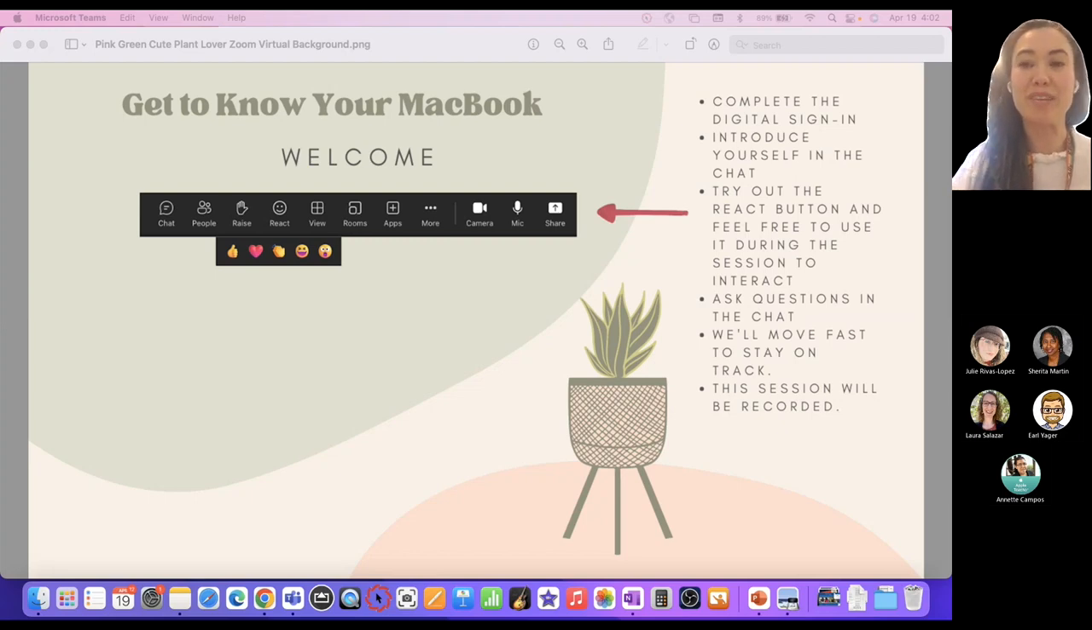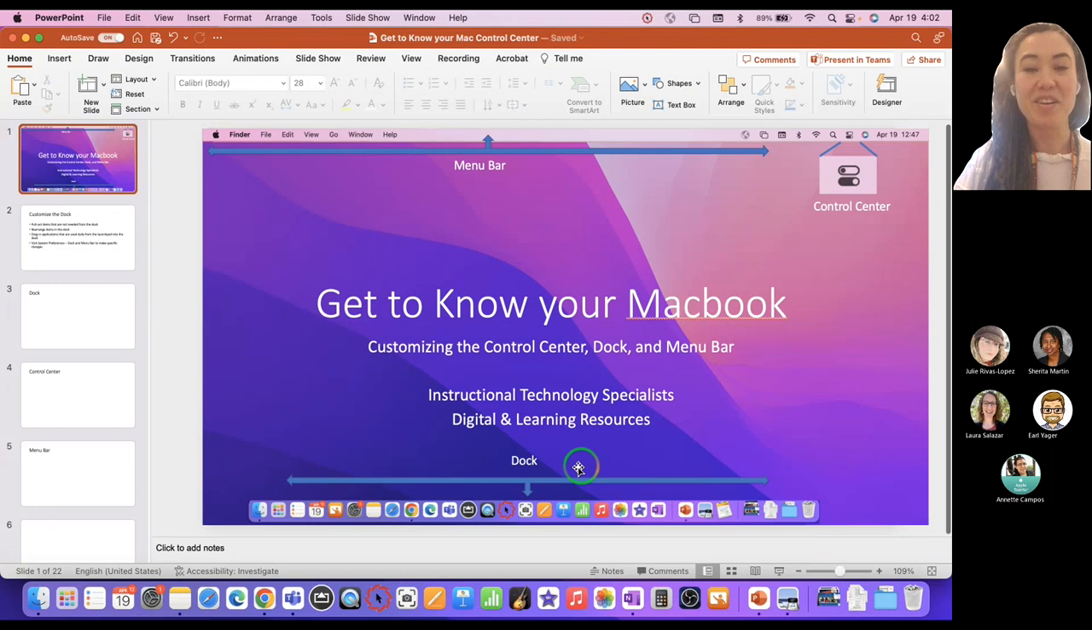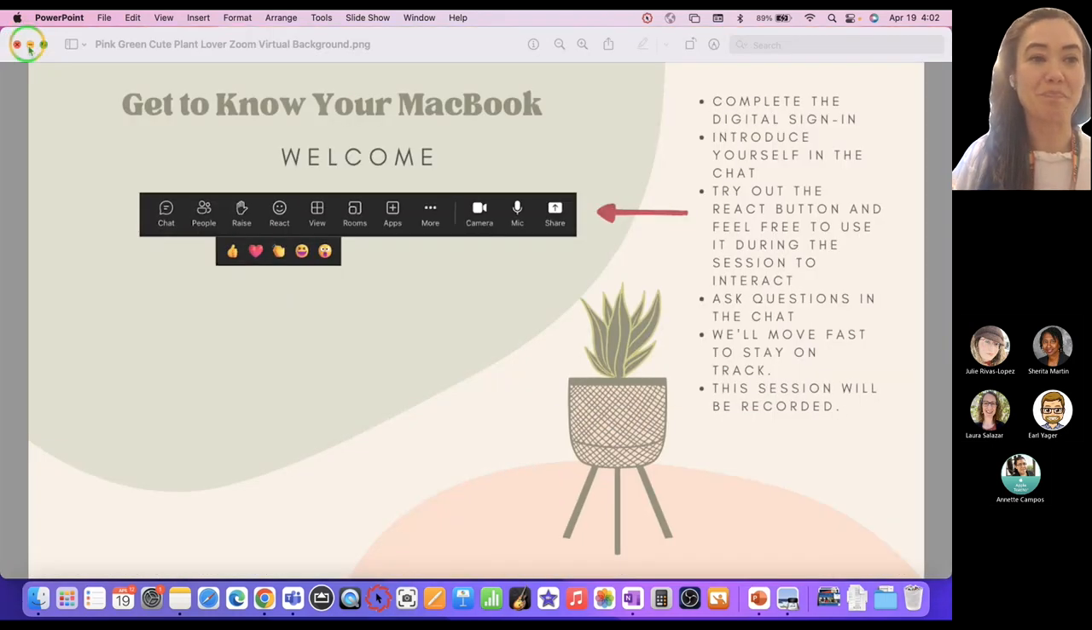Today, we're going to be covering the control center, the dock, and the menu bar. I actually have a little visual for you, so I should probably take a minute to show you this one more time. We'll be going over the menu bar, the control center, and the dock. We'll go ahead and get started with the dock.